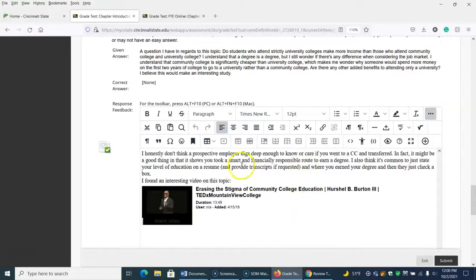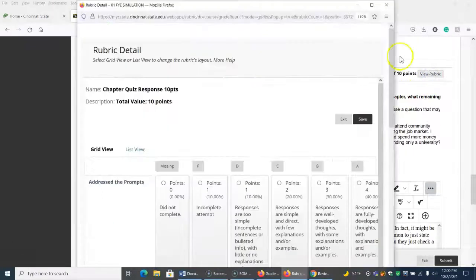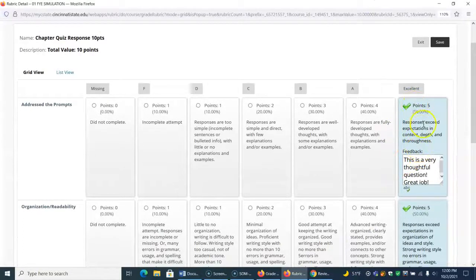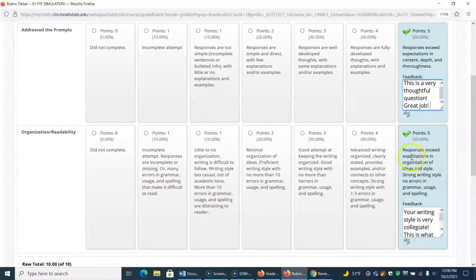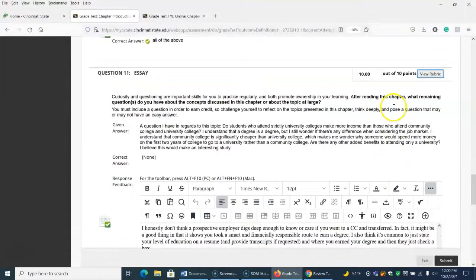So I've already graded it and given my feedback, but the first step for me is to go to the rubric and use that rubric. I thought this person's question was outstanding. This is a very thoughtful question. Great job. I gave this person an excellent because I felt like they were writing at the college level and there were very little grammar errors, and so on and so forth. And just a motivational note, you killed it on this assignment. I'm saving that, and that's automatically populating my points here.